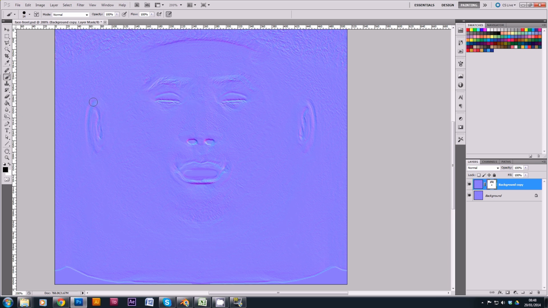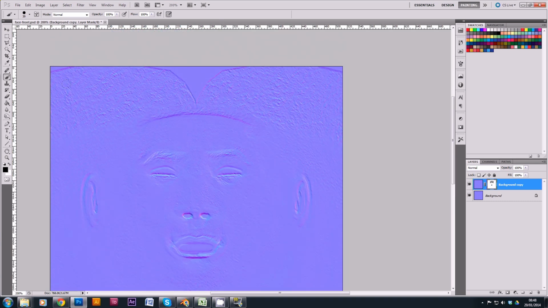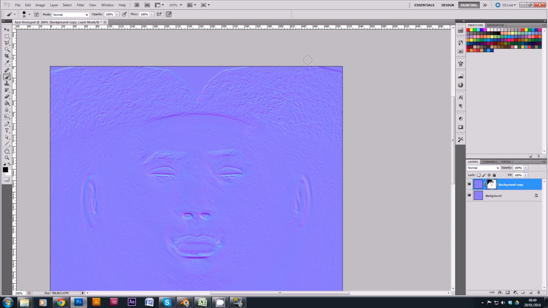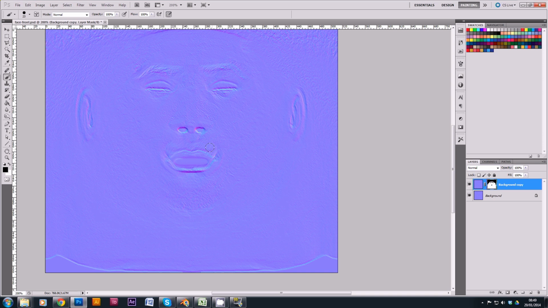Eyes are okay. Just check the hair. I think we probably want the hair to be reversed. Yeah, we'll reverse out the hair. And basically all we're doing at the moment is just checking that the normal maps are pointing in the right way. So when we come to actually see it in game, it should work correctly rather than look weird and inverted.